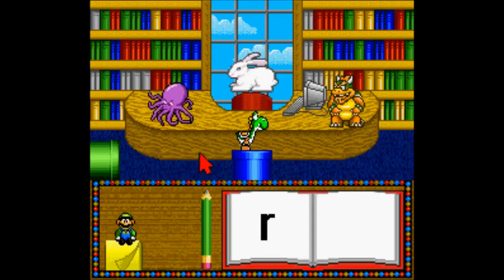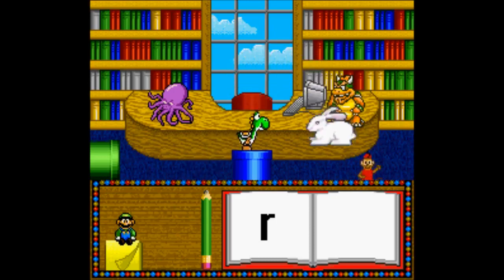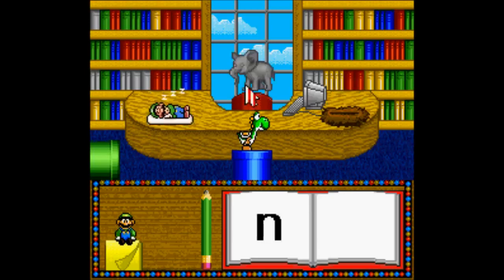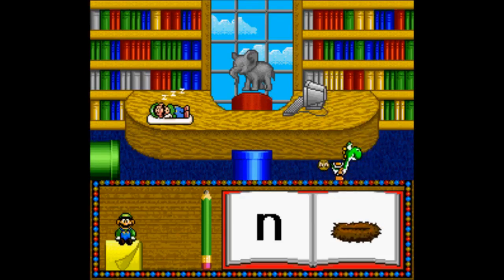Pick the picture that starts with the sound R. You found it. You picked rabbit that starts with R. R. Rabbit. Show me the picture that starts with the sound. I like your choice. You chose nest that starts with. Nest.